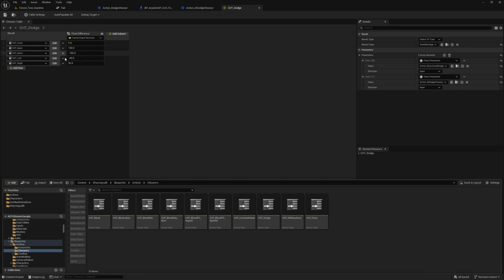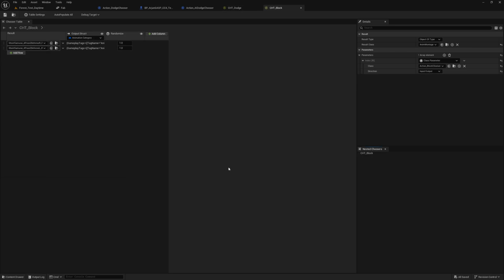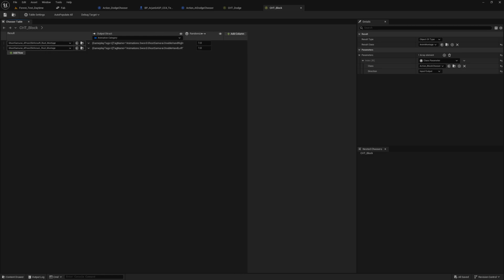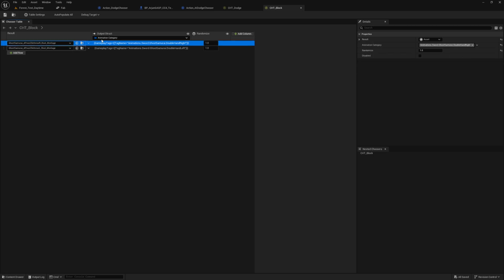I've also built a tag-driven setup, like you can actually output something. For example, this is a basic example of a block using a sword, which is a single-hand sword. So I've actually created this, right? It will select one of these randomly, and if this is getting selected, it will output to the animation category this tag, which is animation source samurai double hand right.